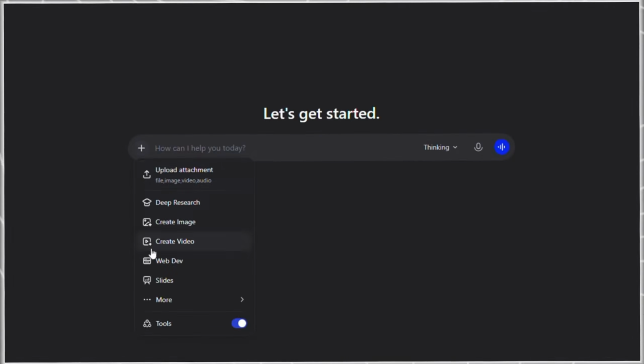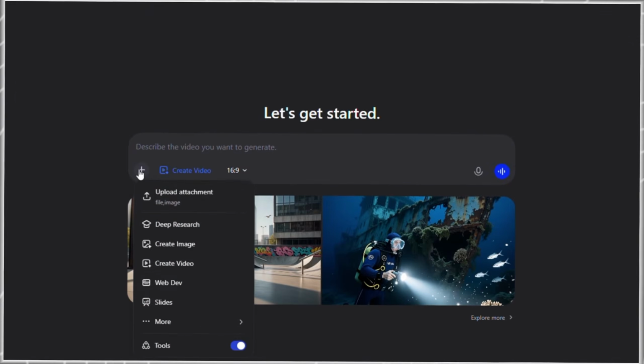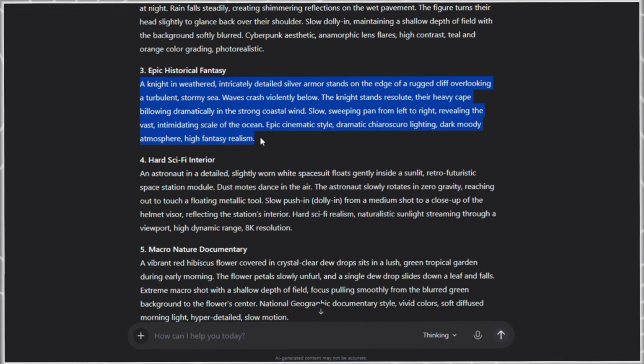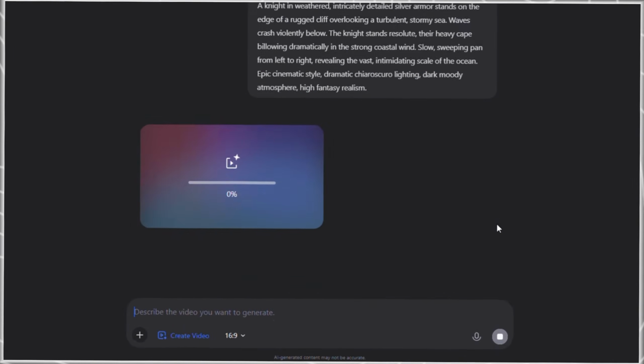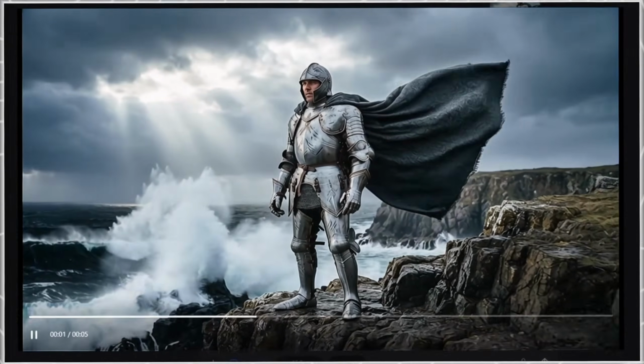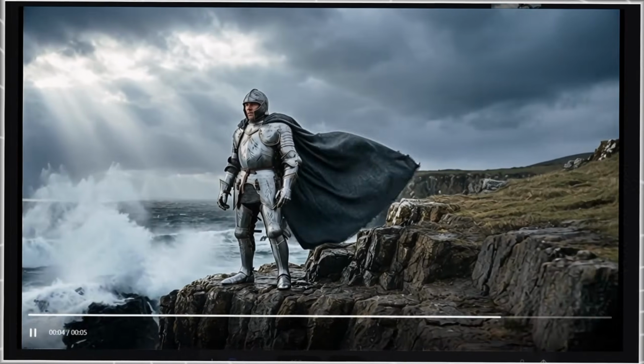Now let's convert this image into video. Go back to the plus icon and choose Create Video. Now click on this plus icon and from here upload your generated image. And now paste the final video prompt and hit enter. After some time here we have our video. The result is much better.